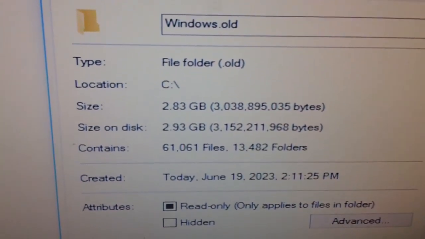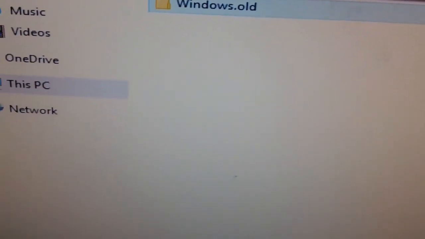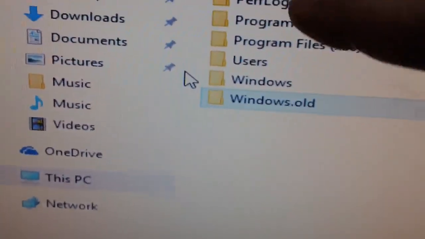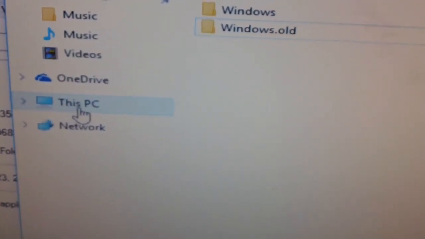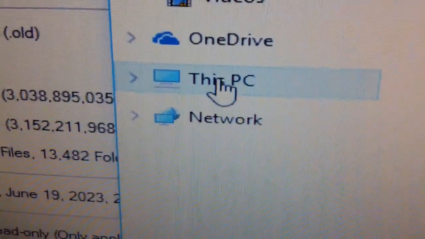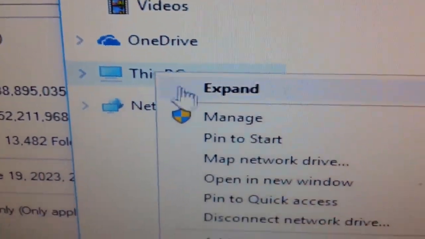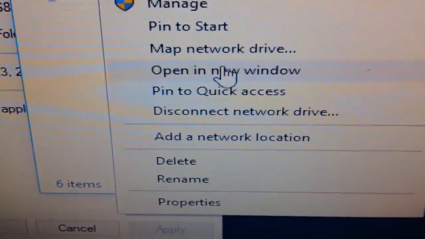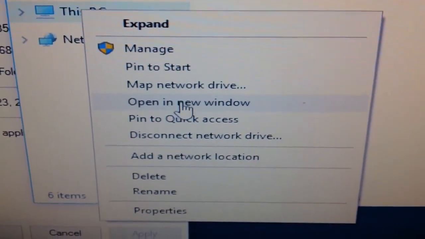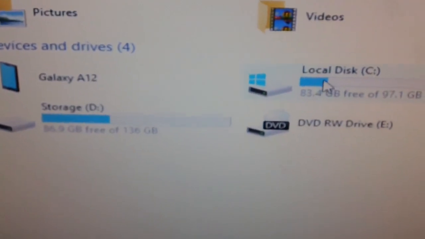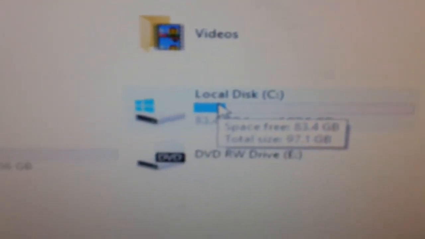So I'm going to move this over to the side there. And the Windows.old folder I'm going to leave here. And as it's doing its work, you're going to see this disappear, leaving only 1, 2, 3, 4, 5 folders here. What I'll have to do is go back to this PC and open a new window here, because I want these other two to stay there. Open a new window, click on that, and it shows me local disk C.